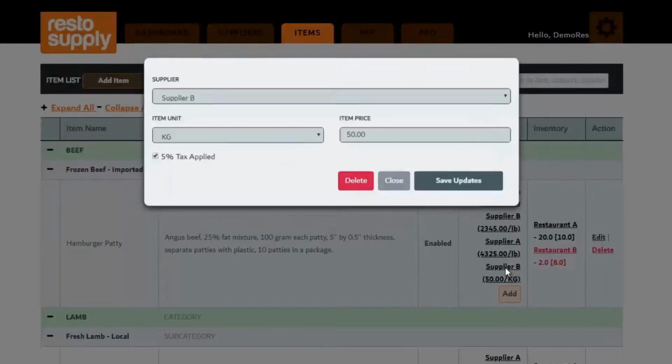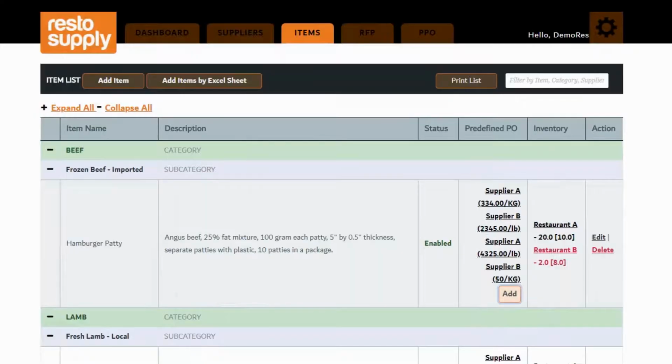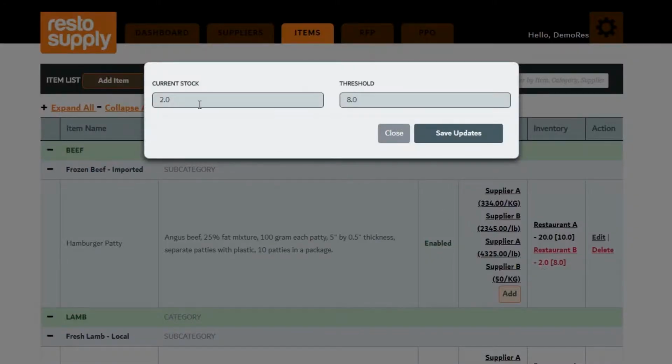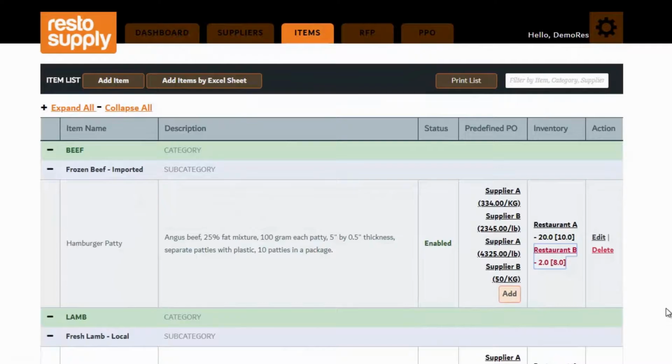You can see the current inventory of your restaurant as well. By clicking on a restaurant name, you can see the current stock and threshold. You can also choose to edit or delete a particular item from the action bar.